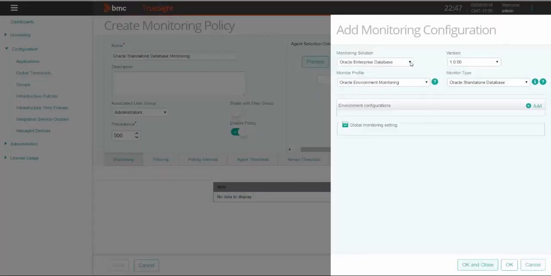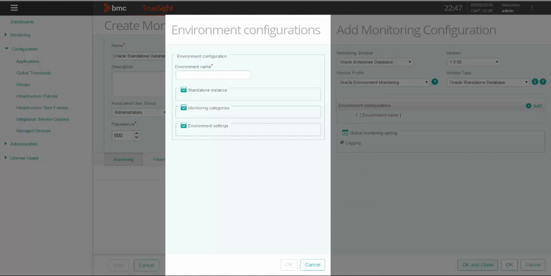Here, select the monitoring solution as Oracle Enterprise Database. The monitor profile is Oracle Environment Monitoring and the monitor type is Oracle Standalone Database. Also, from here, you have an option to enable logging for the global monitoring settings. Click on Add to provide the environment configuration details.